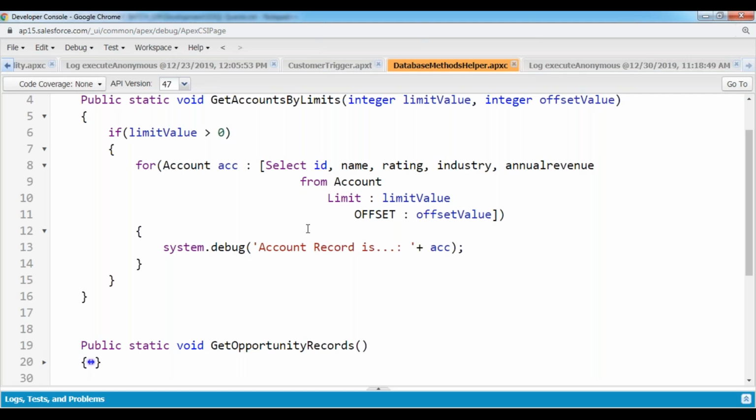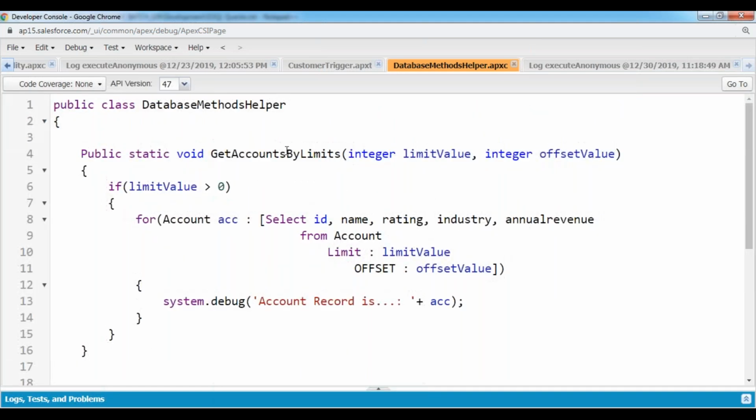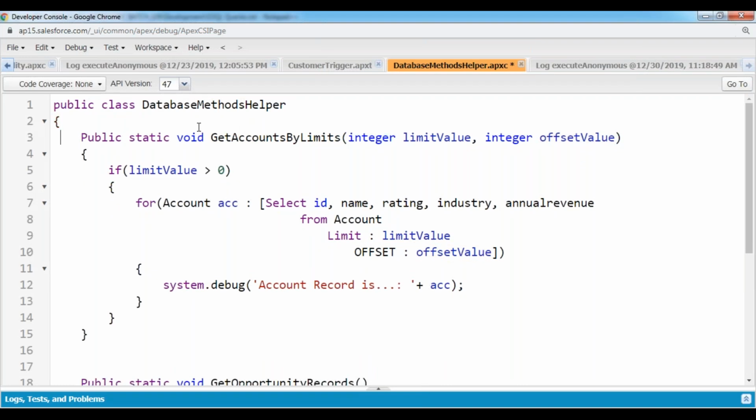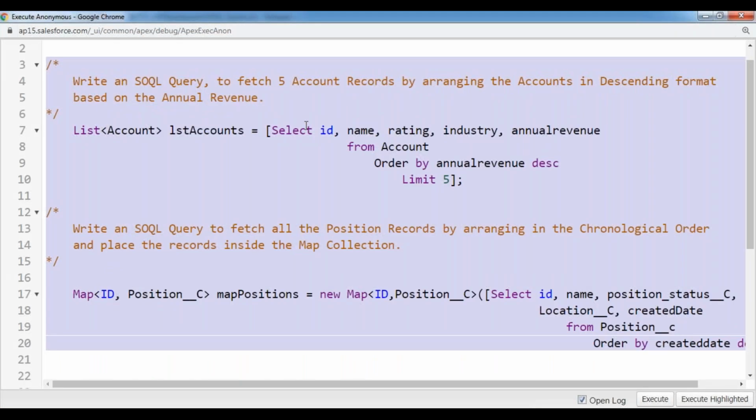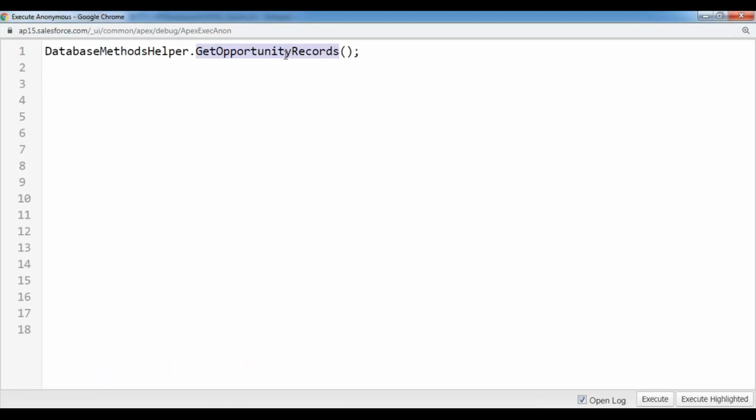Now whenever you want to invoke this method, we have to pass two numerical values. One is for the limit, second one is for offset. Now, let me invoke this method. How can we invoke this method in order to get the required records? Now let me explain. So I'm calling this method.